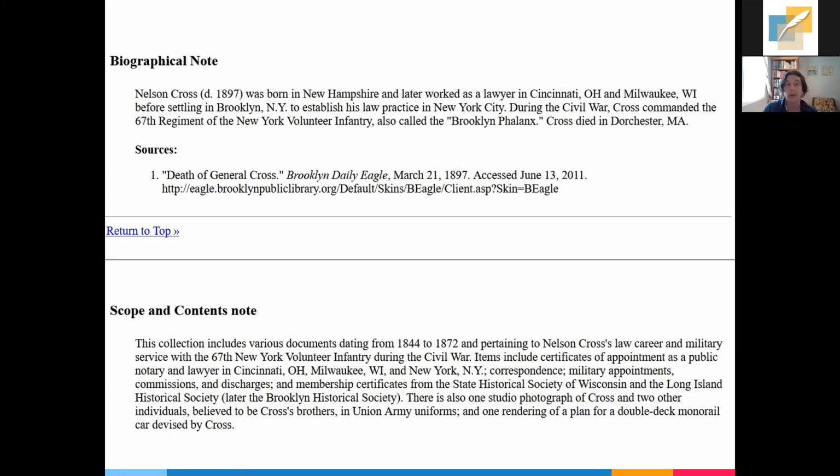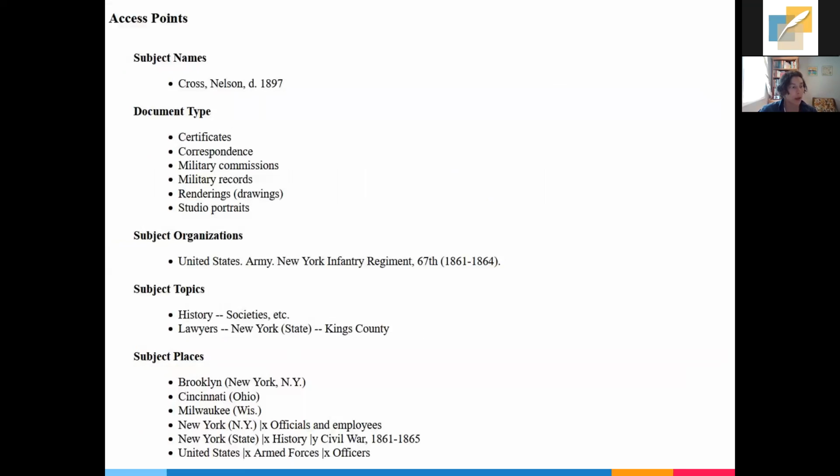We have an understanding of who Nelson Cross is here. We can see what materials are in the collection, how he's related to the Brooklyn Historical Society in some ways. And then you can also see the access points. There's more of them here. This guy was all over the place. Just a variety of information that helps make this finding aid, again, more accessible, more findable, more useful for researchers.